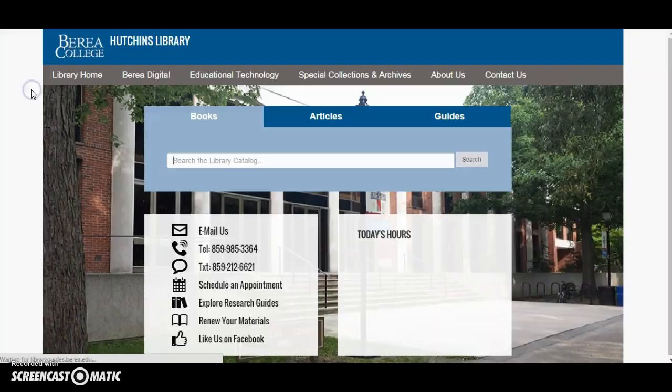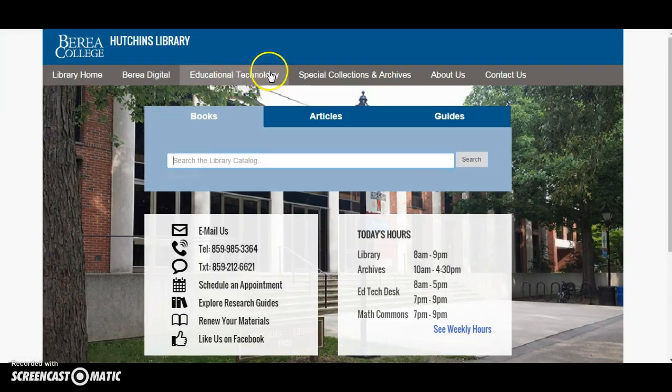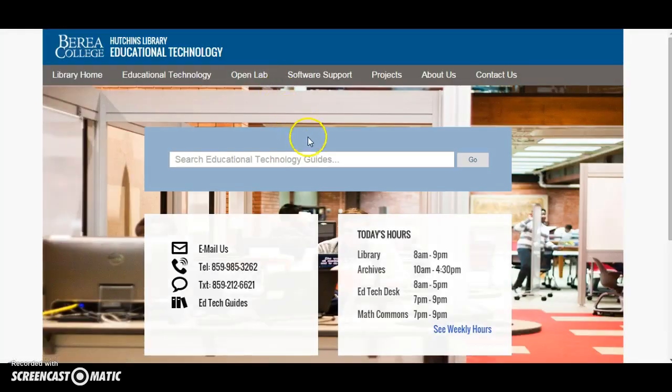Then going back to the Hutchins Library homepage, you can also check out Educational Technology. You can search their specific guides, or you can come up to the tabs here to learn more about their projects and the other things that they do.